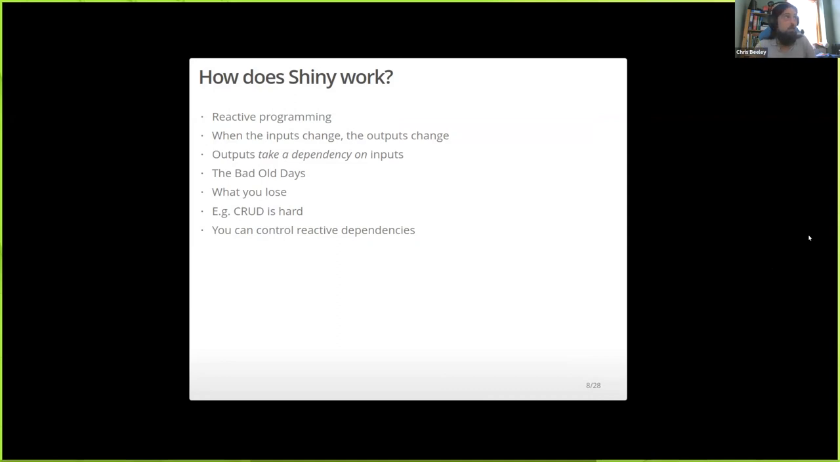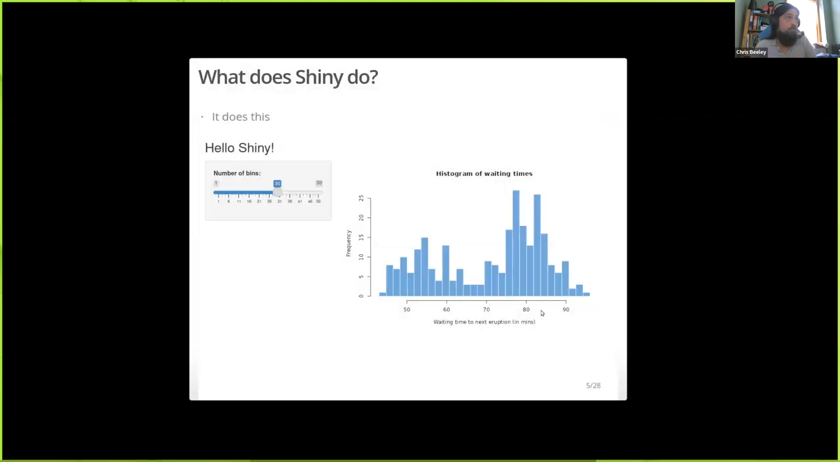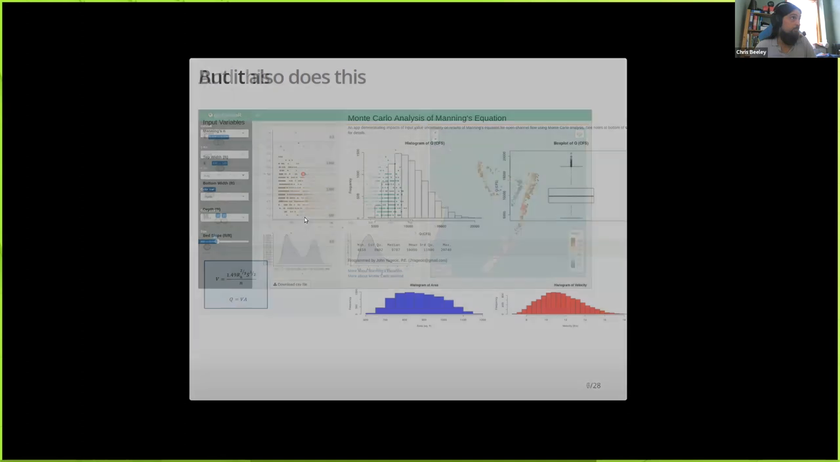That's basic Shiny. In the language of Shiny, what we say is that the outputs take a dependency on the inputs. So in this simple example that we saw here, this graph on the right takes a dependency on the unit on the left. And it's all done automatically. I'll show you how that works in a moment. But you don't have to tell Shiny that. Shiny just knows. And because Shiny just knows, that dependency is set up. And because that dependency is set up, when the inputs change, the outputs change. And that's Shiny in a nutshell.